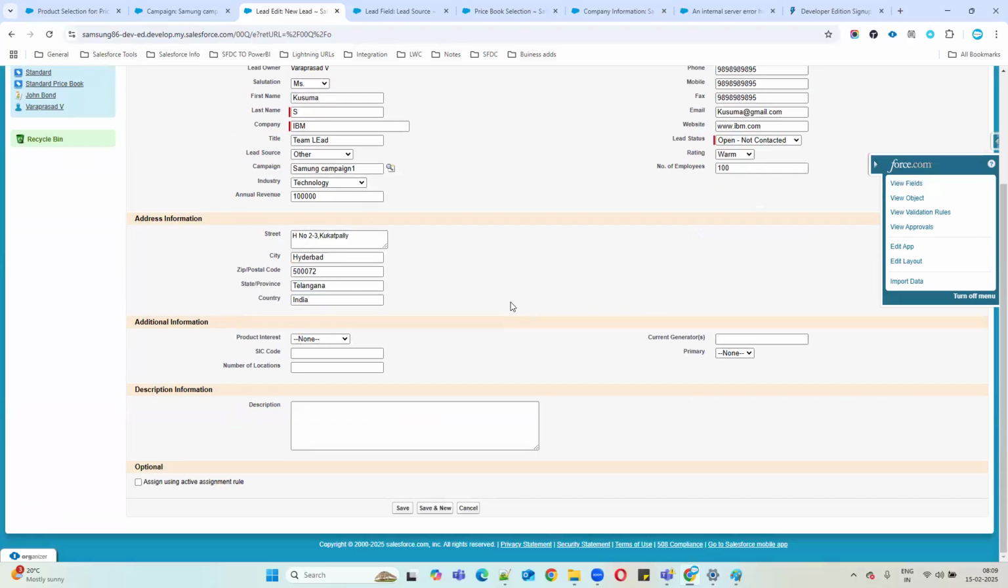The remaining fields, if you want to give, you can give. Otherwise, they are not required now. Add some description. That's it. You can enter all the information. Click on save. Make sure this field is available only at the time of new lead creation.